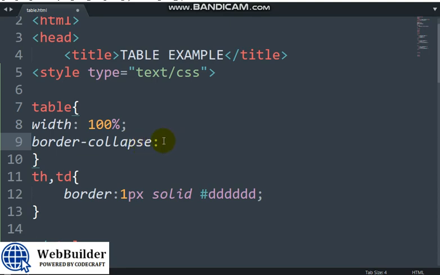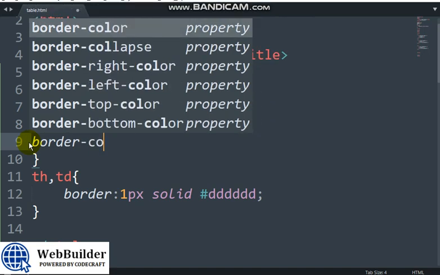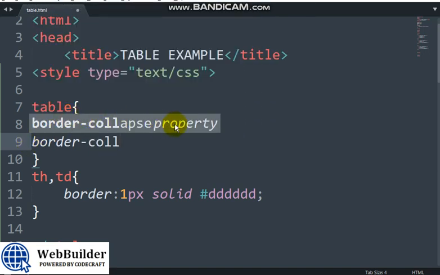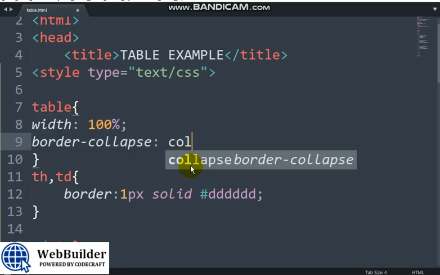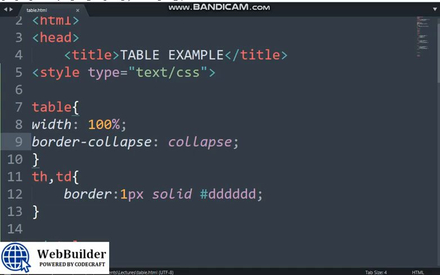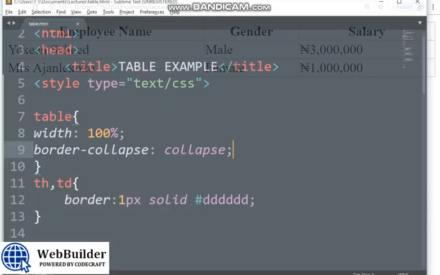That's the property, or if you are not sure, just type border. See, border-collapse. You can see it is a property, it's the name here. Click on it, border-collapse. So what will happen is, refresh. Do you see the spaces again? No, it's gone.